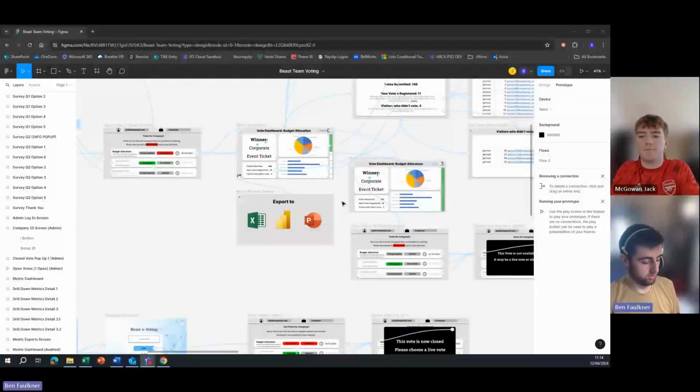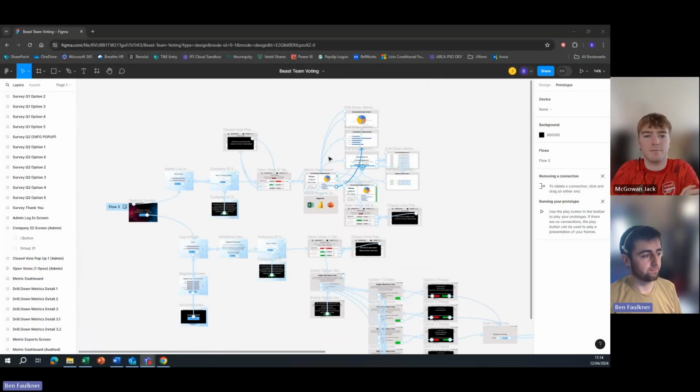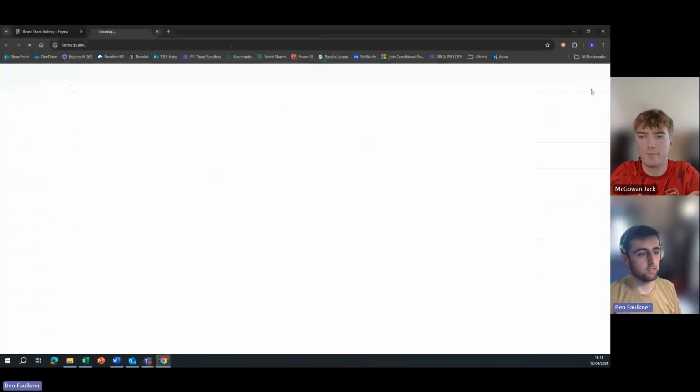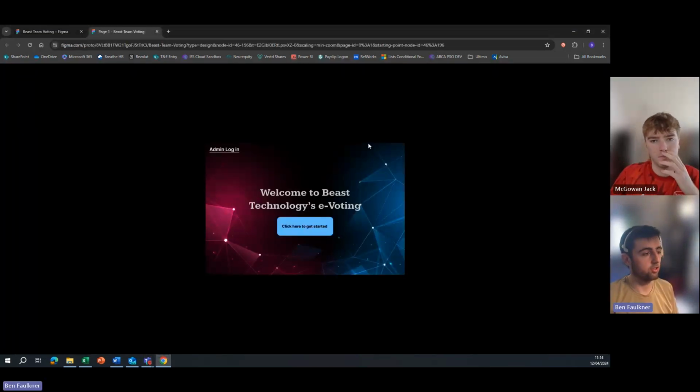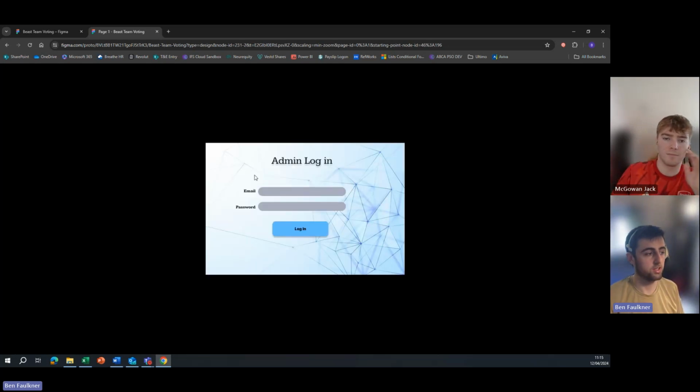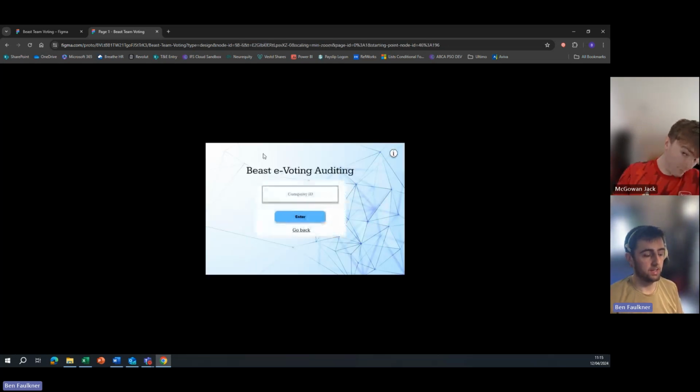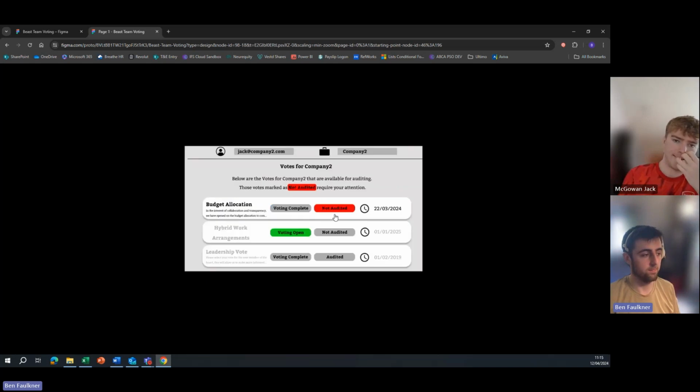Thanks, Jack. So from the auditing side that we can see above, if I just click there. In the top left-hand corner, we can see the admin login button. This takes you to the back end of the system where you can audit votes. Here we log in, and then as seen on the voting flow, we have a login page, then the auditing company ID page, so enter.